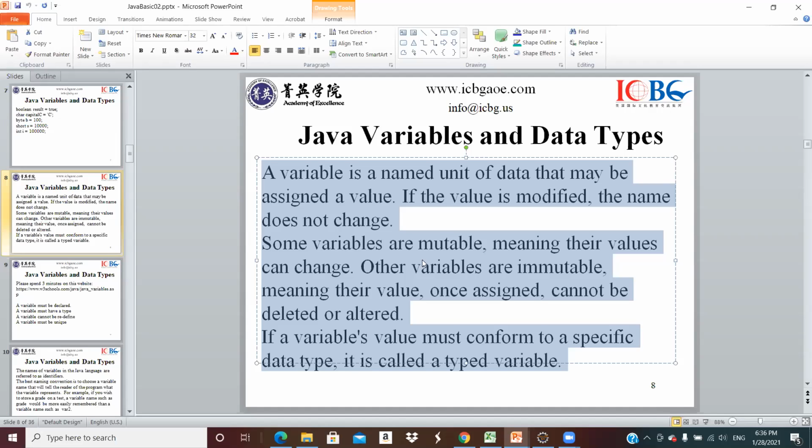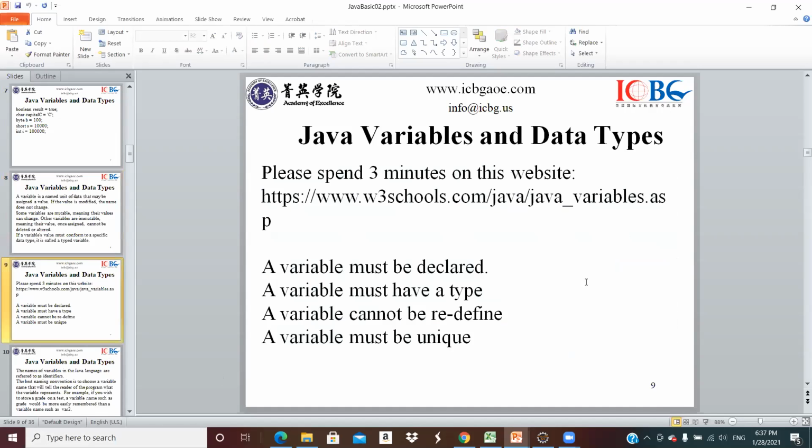So you say a variable is just a named unit of data. So you do not use the value itself, you use the variable. And you can think of the variable as just like a container. So it holds something in it. Today you can put a ball into it, tomorrow you can put another ball into it, and then the next day you can put a different object into it. But here in Java, you can assign it a different value, but you must make sure they are of the same type. Okay, so let's move on.